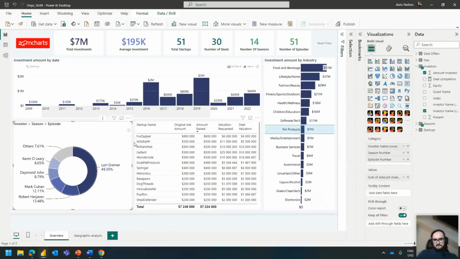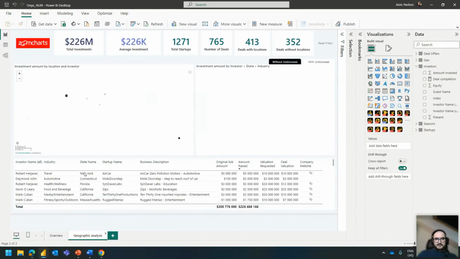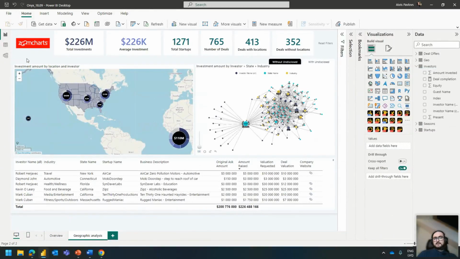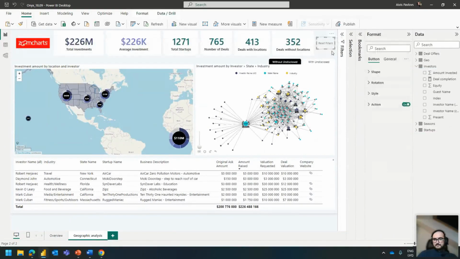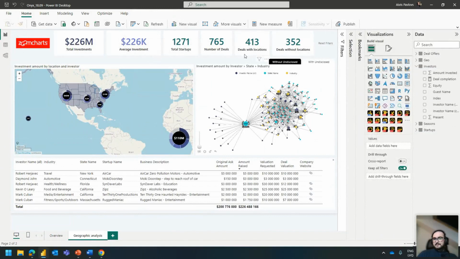Now, going to the new page that I created, I pretty much copy pasted the top row, but I changed a couple of the KPI cards. So what I did here is I specifically wanted to emphasize these numbers right here.